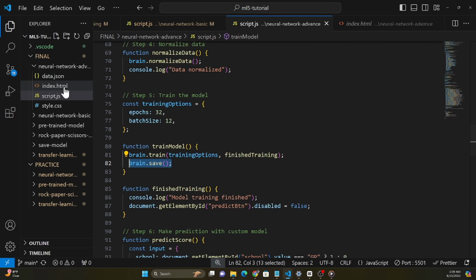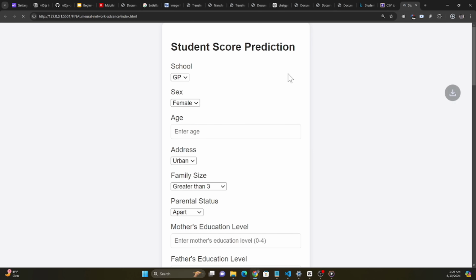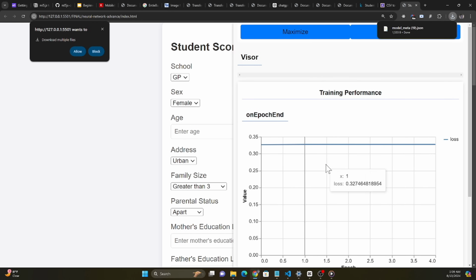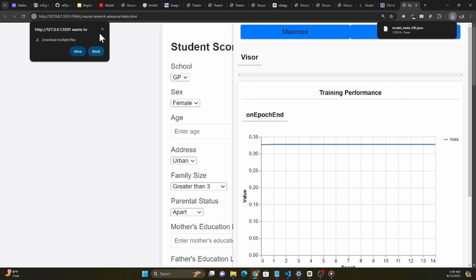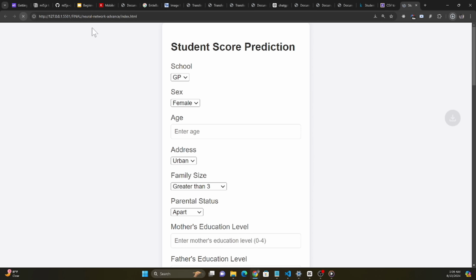And so, for example, if I were to run this application, you're going to see that it immediately downloads all the files after it finishes this training. And yeah, I'll allow that. Give me a second, I have to refresh this.